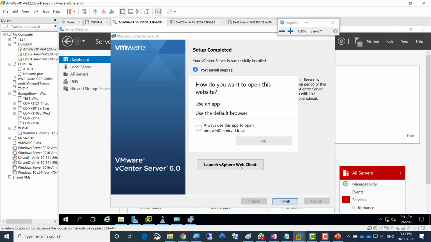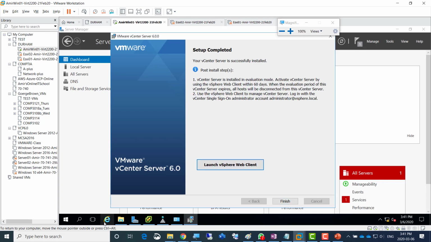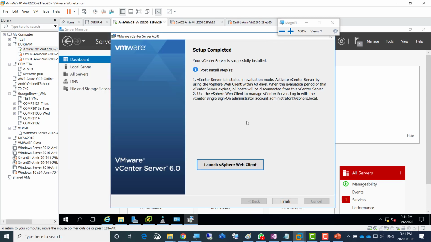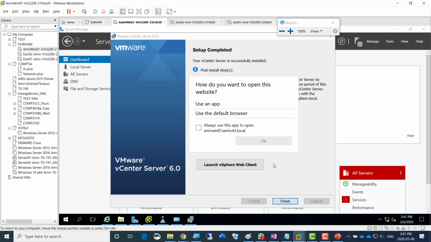Once we click launch vSphere web client, it's asking me to use the default web browser, and seriously, wow, it's not going anywhere. Okay, do I have a web browser that works here? Are you kidding me? Okay, just click use default browser. Never mind, it doesn't reply.